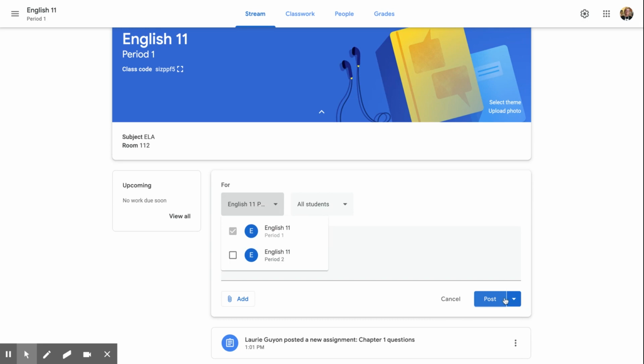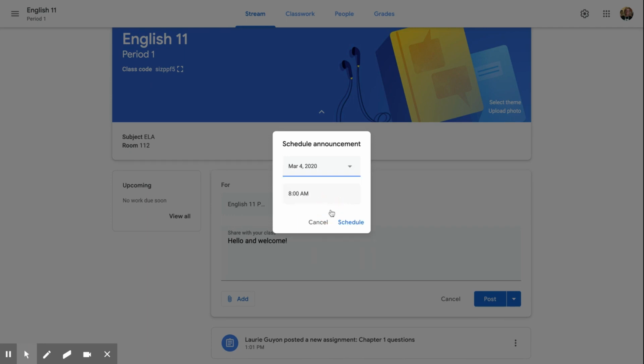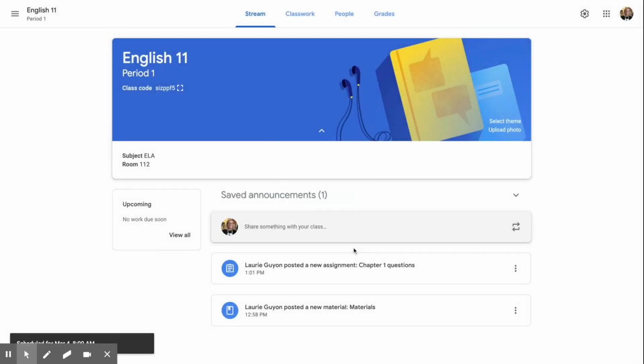So let me show you that. I'm going to take out one of these classes and I can click on schedule, and then I can choose when I want this to show up. So maybe I'm not going to start this class until Wednesday. I pick Wednesday, maybe at 8 a.m. I hit schedule, and it's not going to show up until Wednesday at 8 a.m.